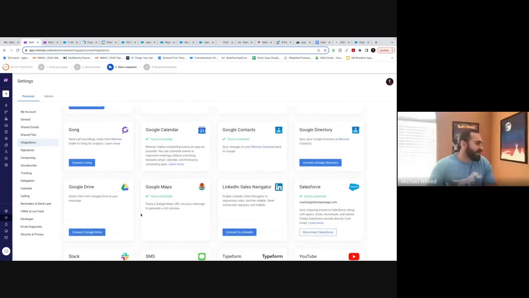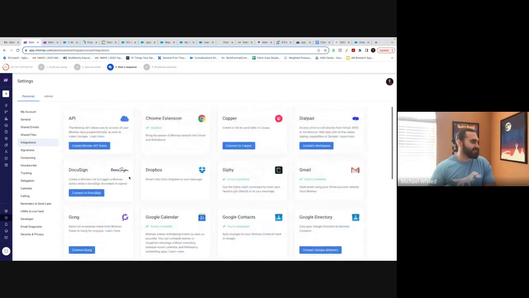Awesome. Once that's done, everything says connected. Like I said, main things are going to be Chrome extension, Gmail, and Salesforce.